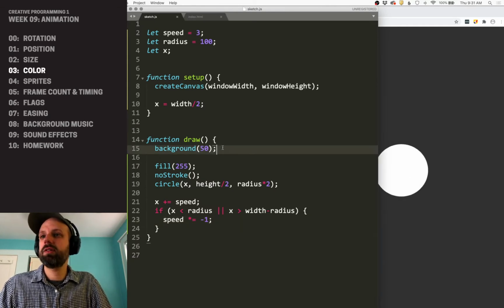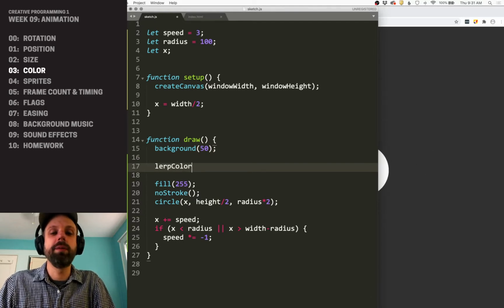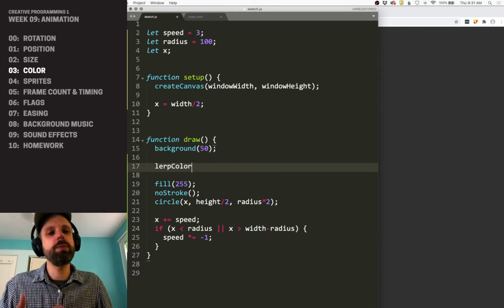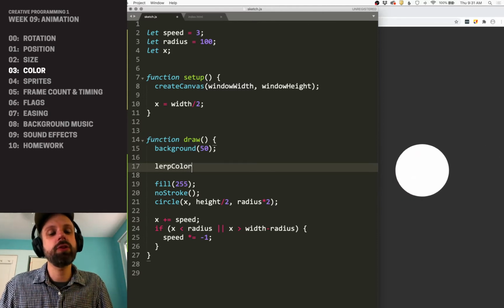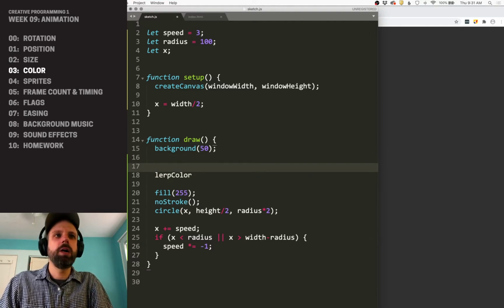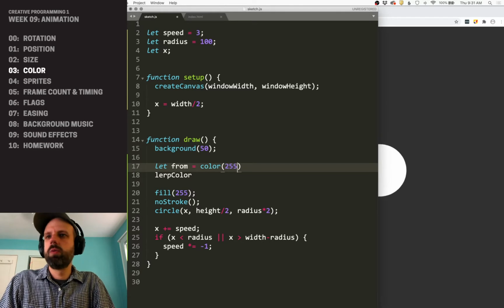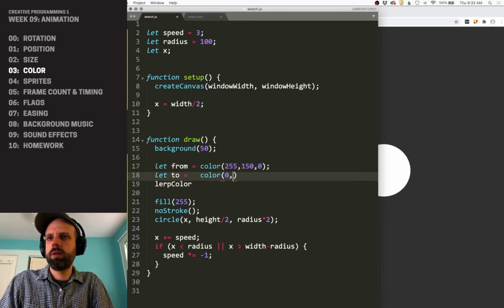And Processing has this really great built-in function called lerpColor. And lerp is one of my favorite words. And basically, it takes two RGB values and then a percent between 0 and 1, and it'll evenly transition those colors, and you get really nice, even color transitions. So I'm going to create two color values, one that's orange and one that's like a light blue.